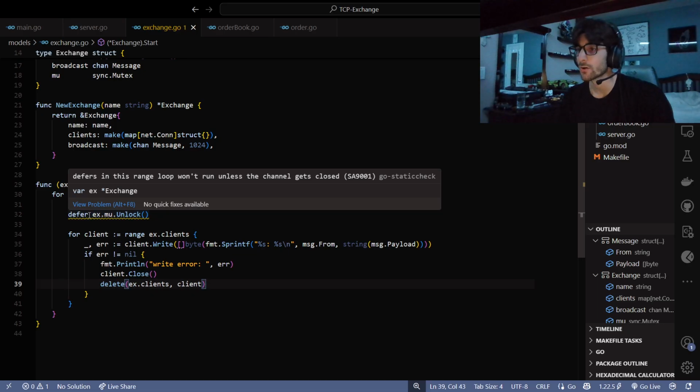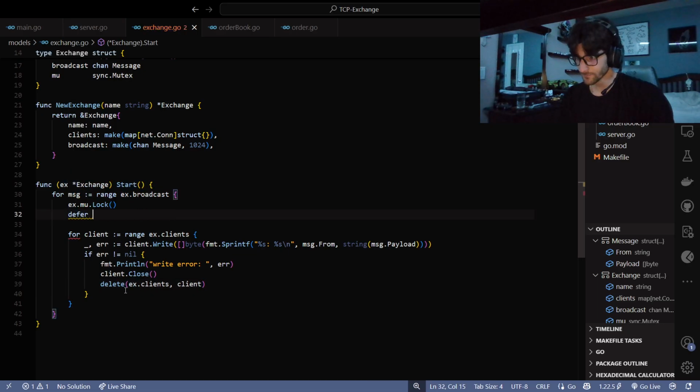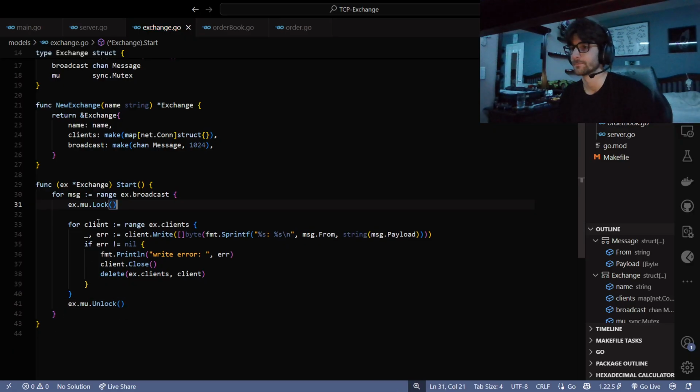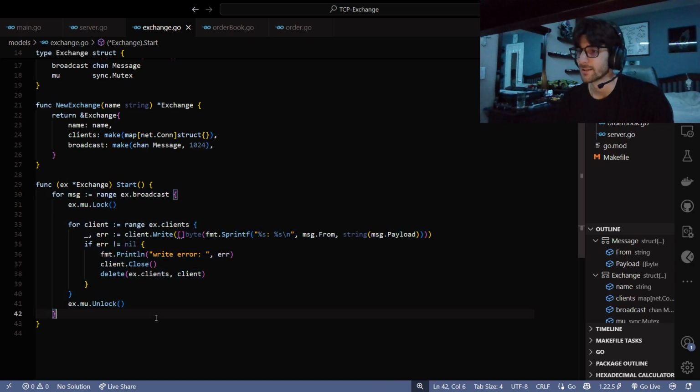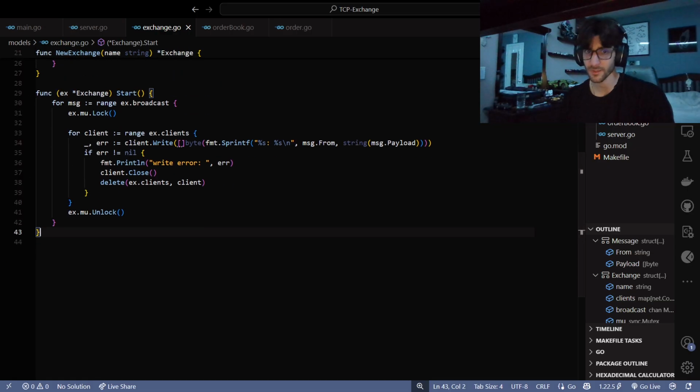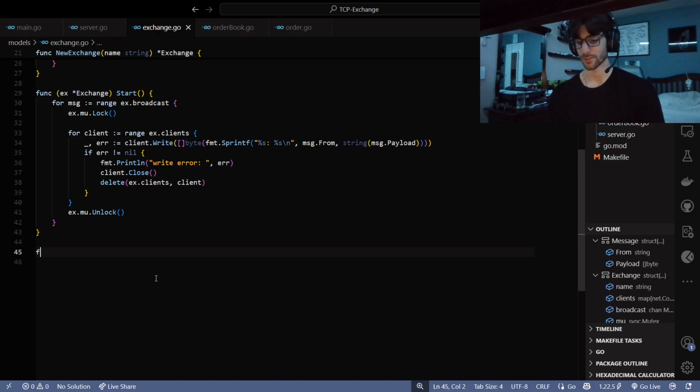Defers in this loop. Oh, goodness gracious. It's because we're in a loop. I suppose this is like a micro optimization to do it like this. Not too sure though. I'd be curious about what the actual overhead is like to have this different. So now we are going to get into the join function.